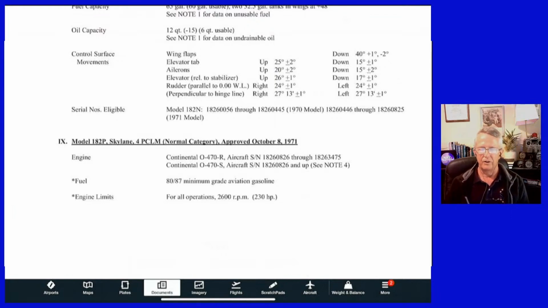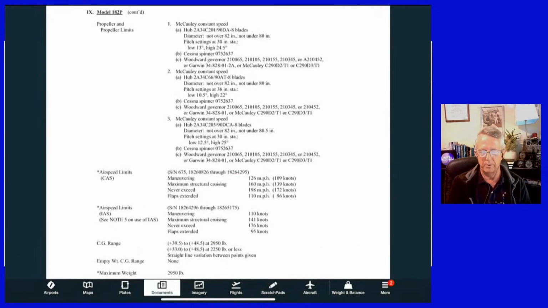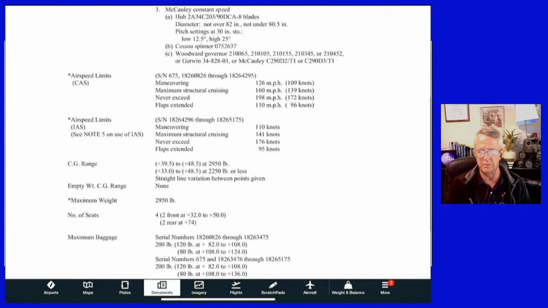So for instance, right here, you can see there's two different engines allowed on this airplane, the dash R and the dash S. We saw that when you selected your airplane and you had to tell it whether you had an R or an S engine. So here are your serial numbers. But what I really want to get to here: here are all the propellers that are allowed. Here are your airspeed limits. So if you're wondering what your airspeed limits are, they're right here.